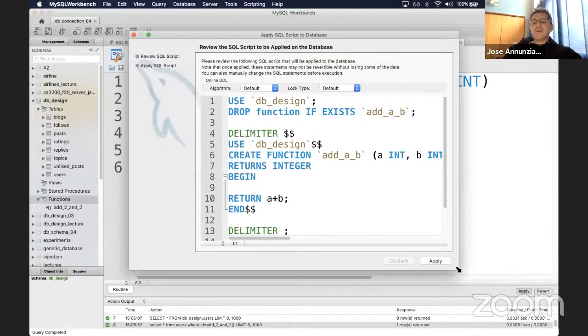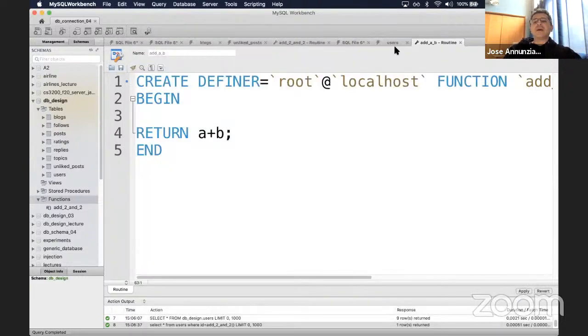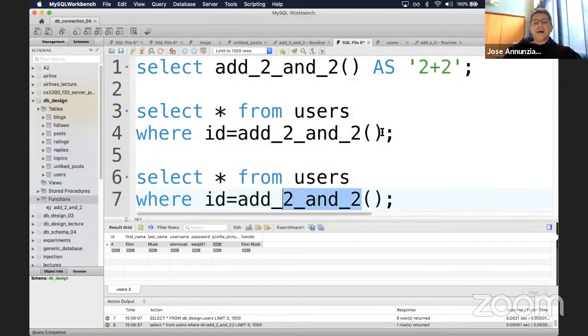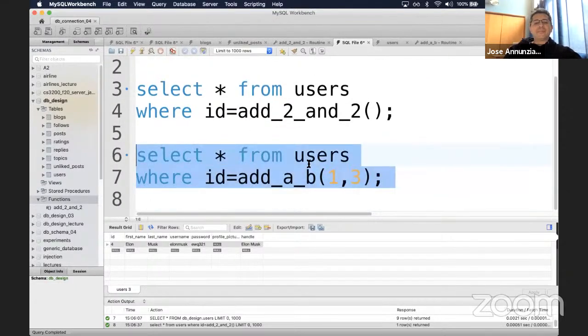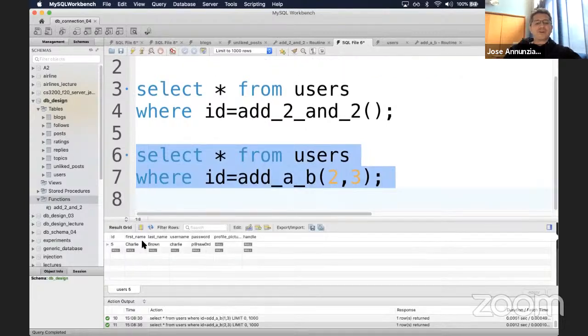It does all the $ stuff, right? And it brings it back to semicolon. We'll say apply. So it creates a function, and I can then use it in the select statement, right? I can copy this, and instead I can say add A and B, and I can pass it 1 and 3. So that comes back to 4, right? And so that should give me the same Elon, or 2 and 3, right? That's 5, and that comes back as 5, Charlie Brown.